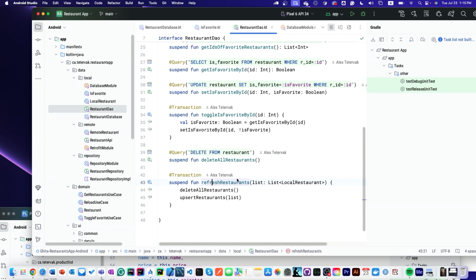And refresh restaurants. That is doing only refresh, but it's not preserving ID. So in order to preserve favorites, first you have to retrieve the list. After this, call refresh and update the data back from the retrieved list of favorites. So what do I have here? A refresh restaurants, and this is the list that will be inserted, right? So what does it do? It deletes all and inserts the list.